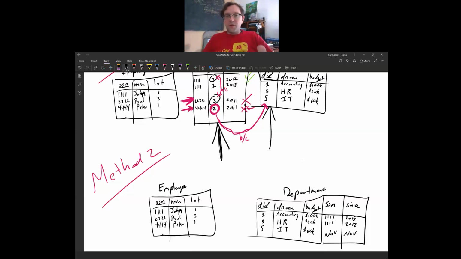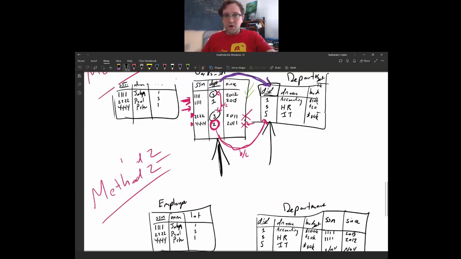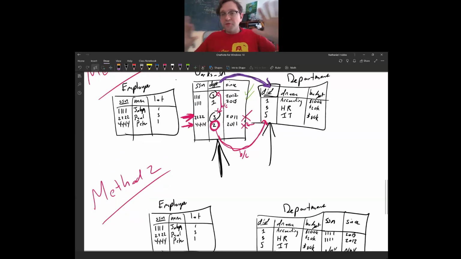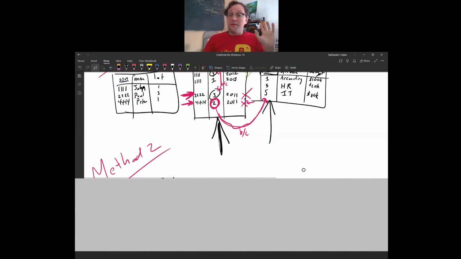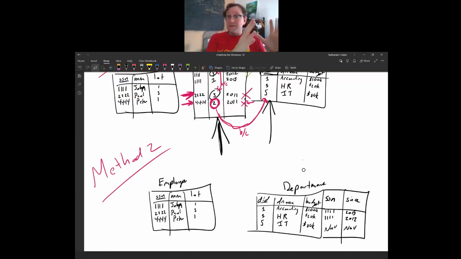Now this method 1 table and method 2, both of these are realizing the exact same thing. They just look a little bit different. In all cases, an entity is going to be built into its own table. In this case, we have two entities, the employee and the department. So no matter what, you're going to have at least those two tables. Dealing with the entities is pretty straightforward.